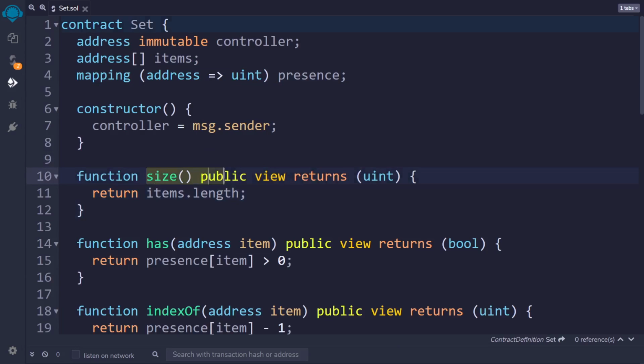Our first function, size, just returns the number of elements in the set. Our next function, has, determines if an item is present in the set, so we just pass in the item. Because our presence value is an integer, the default value is 0, so 0 means not present. But if we have a non-zero value, then this means the item is present. So this function will return true if that's the case.